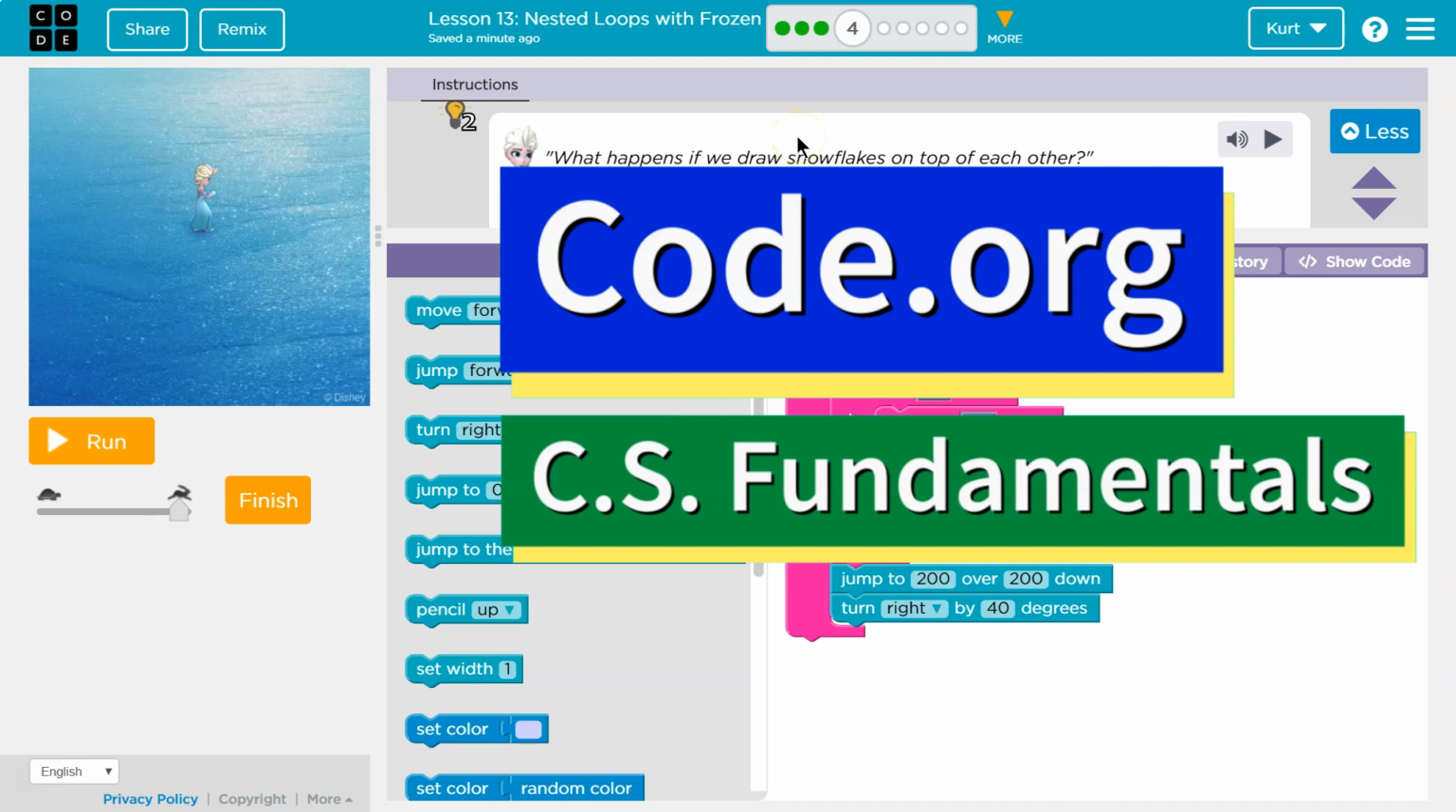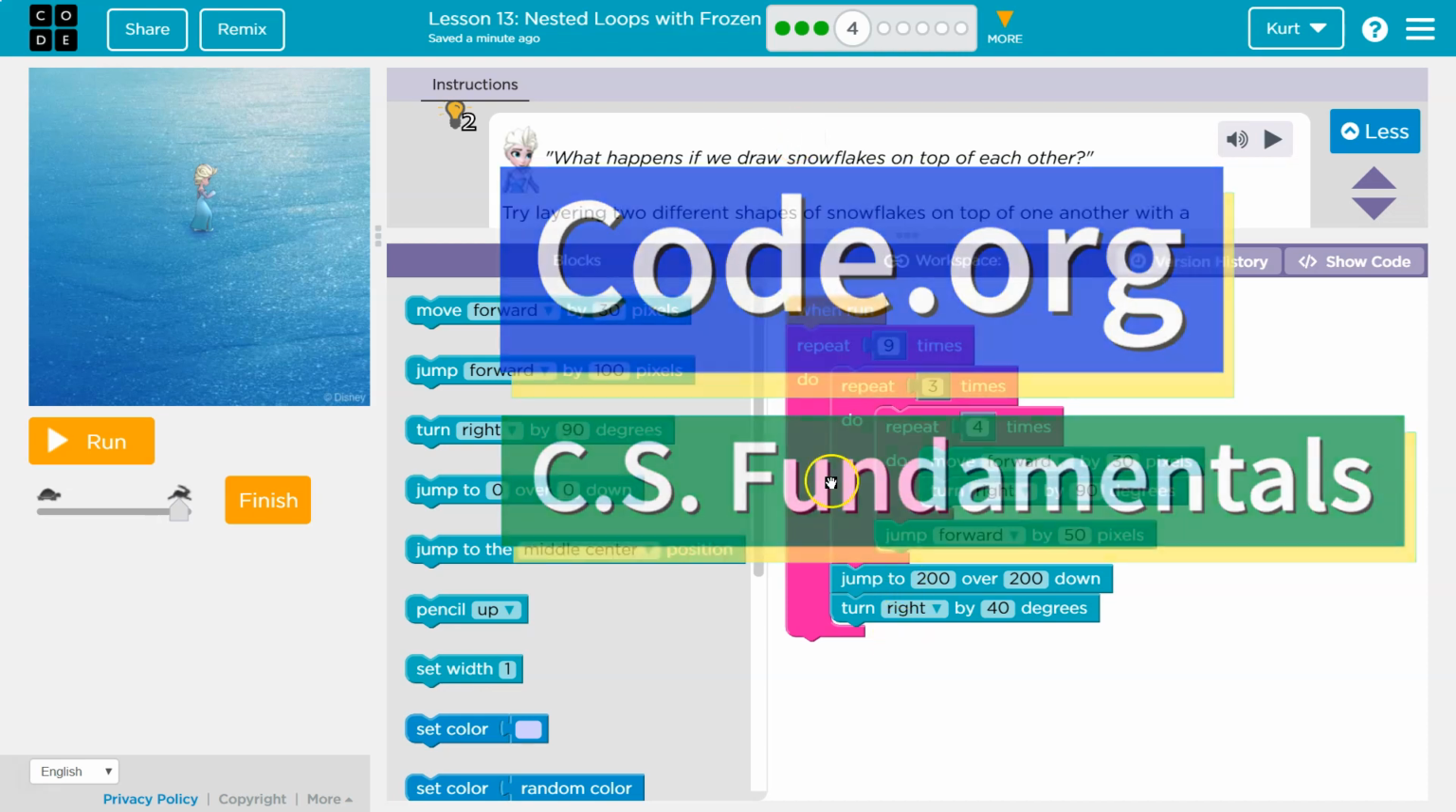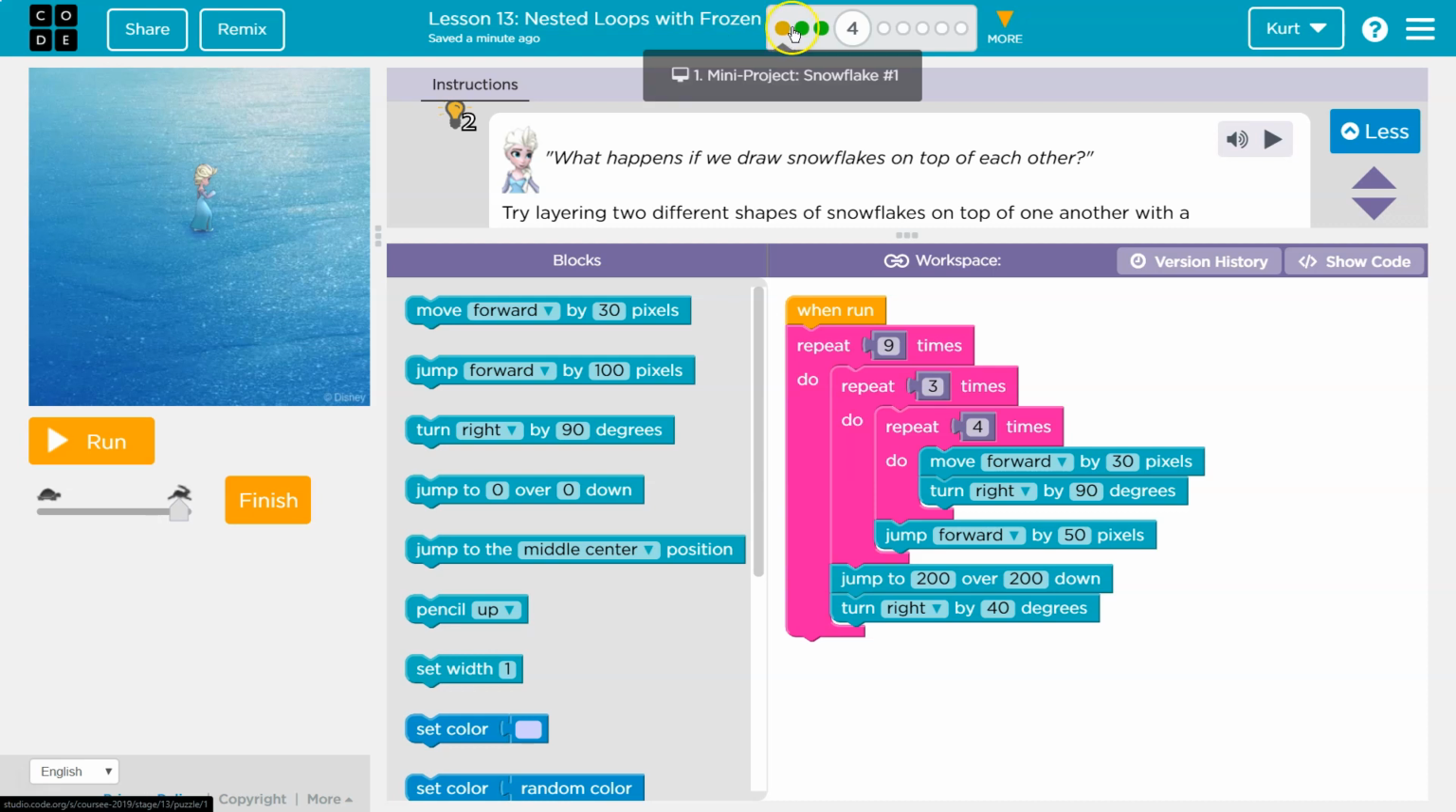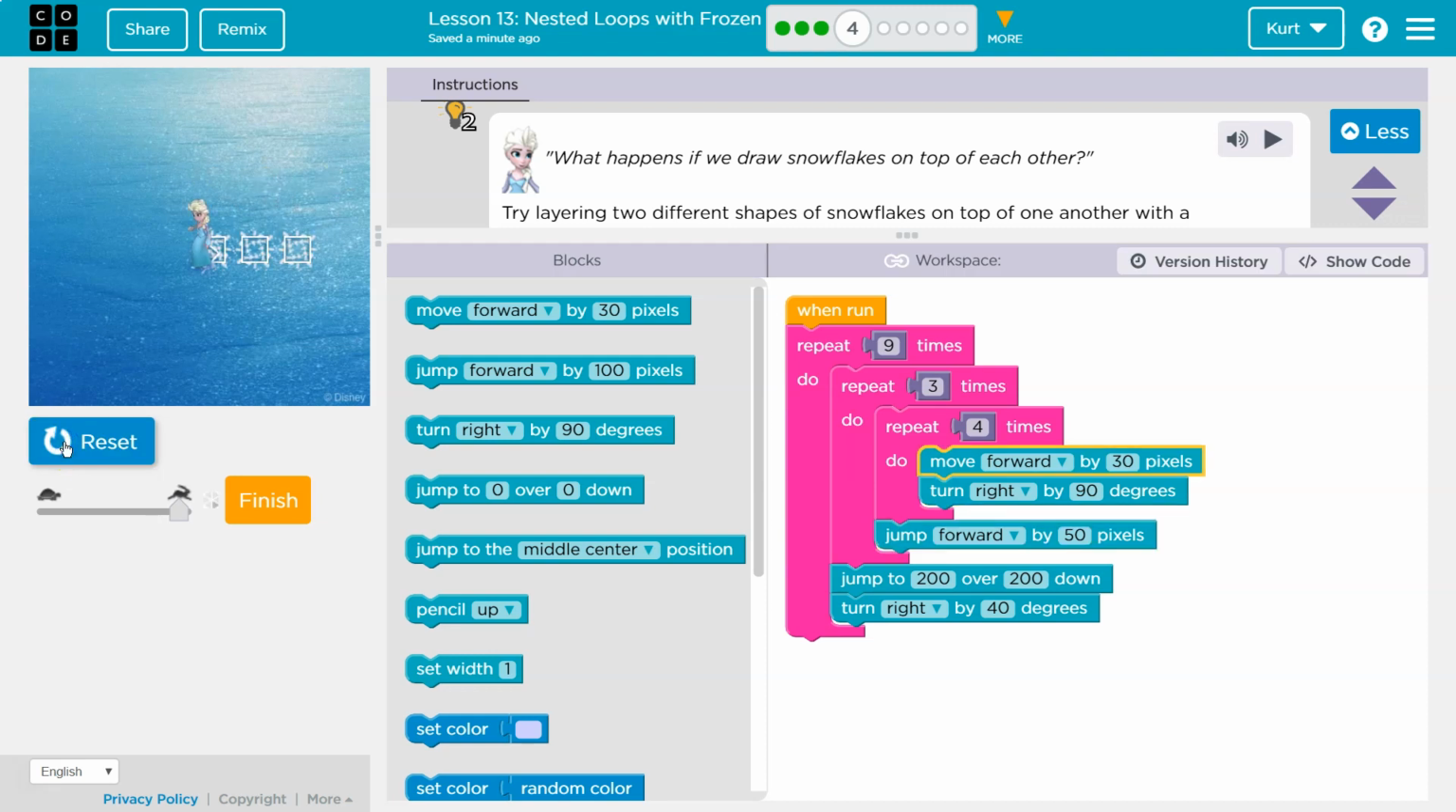This is code.org. If you don't have this code stuff yet, you need to go back and do the other sections of this lesson. I also have tutorials on those if you are stuck. Just to show you what my code does to start, I make an awesome snowflake.